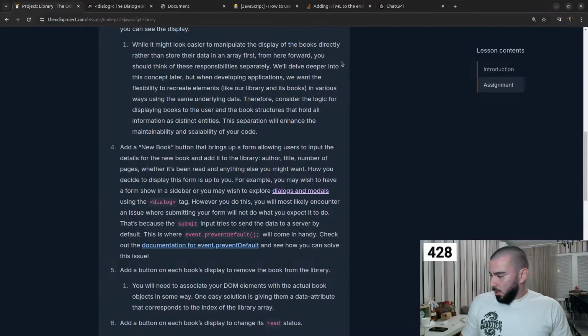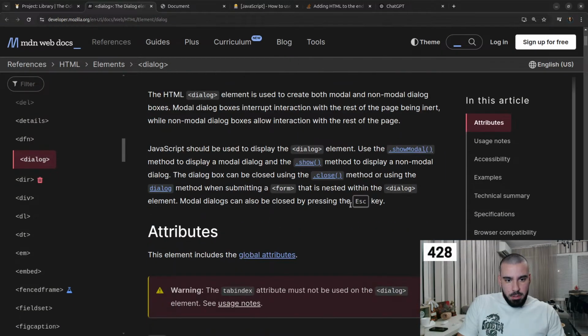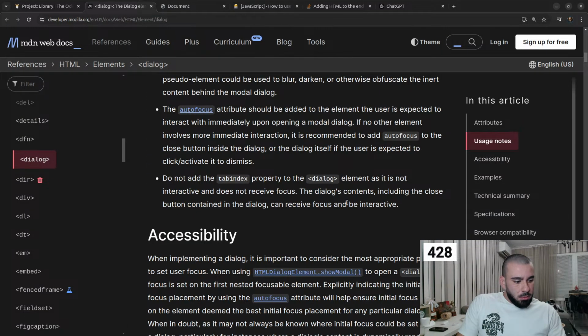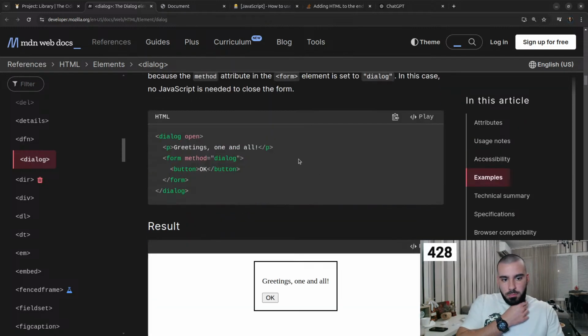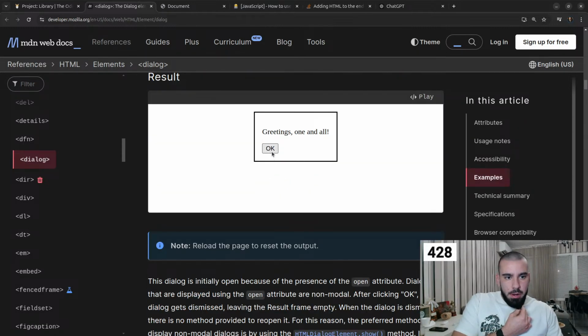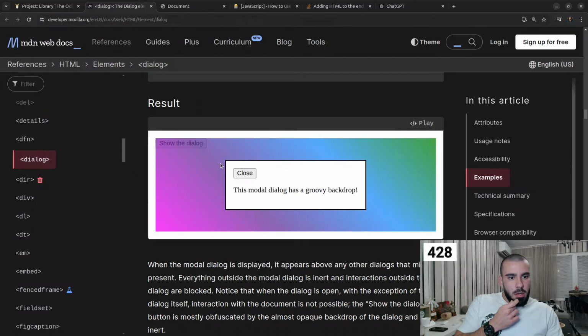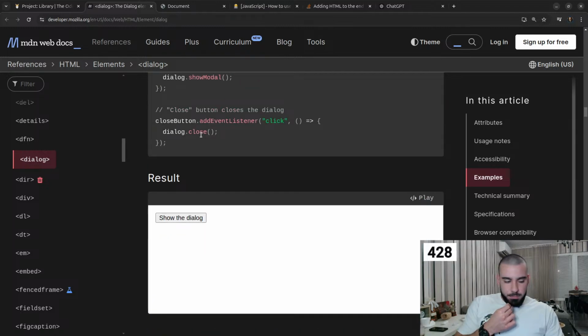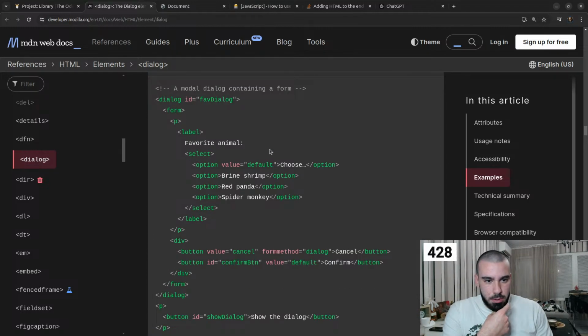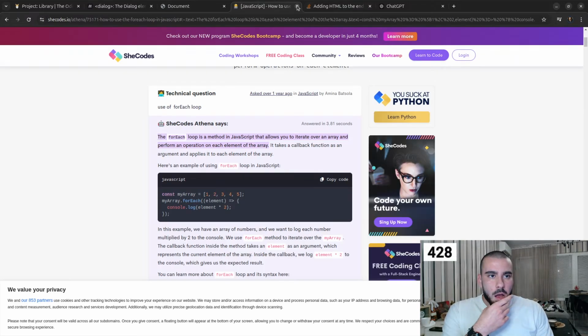Alright, we're back, and we can start hacking again. I want to see how to do these modals and dialogs. But I think we're going to use something else, not read through this entire thing.